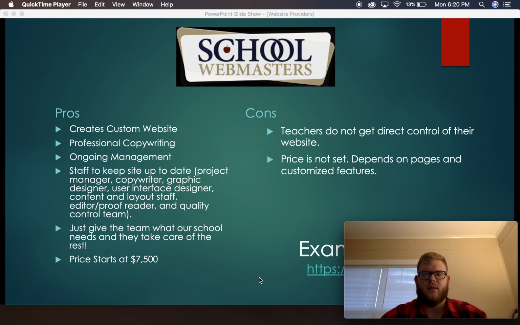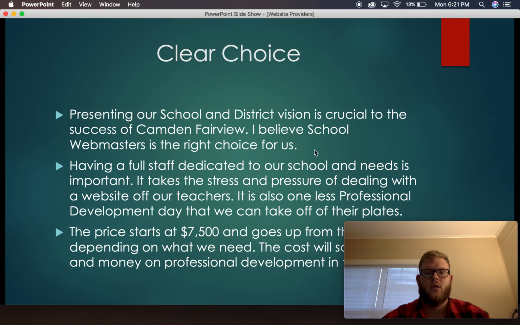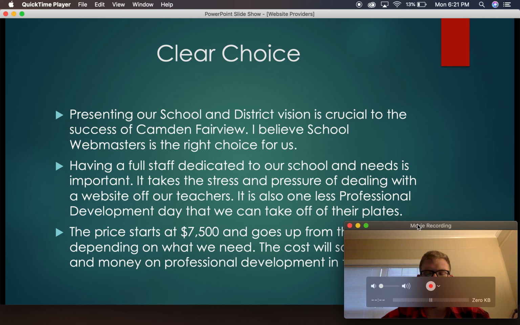The price isn't set, though. That's another con. It depends on how many pages you want, and also customized features. They do allow you to change some things, and they allow you some flexibility, which is nice. Down here again, in this PowerPoint that you'll be provided, it has the link to one of their model schools. So it's a clear choice for Fairview Elementary.